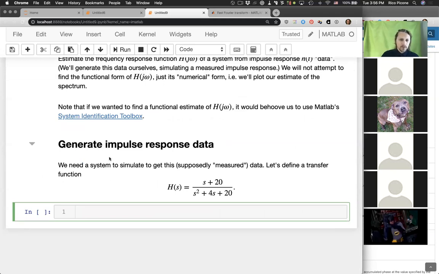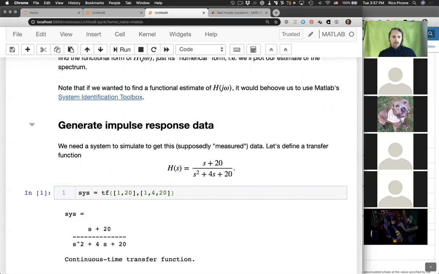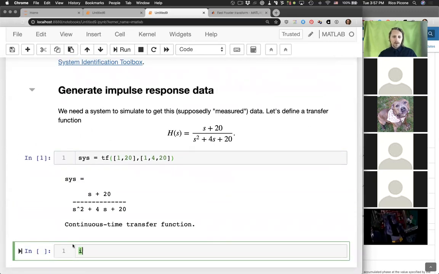Okay, so we know how to put a transfer function into MATLAB then, right? So we can say, we'll call our system sys equals TF of, now we have to do the numerator polynomial coefficients, 1, 20 for the numerator, the denominator coefficients, 1, 4, 20, and that gives us a nice transfer function object.